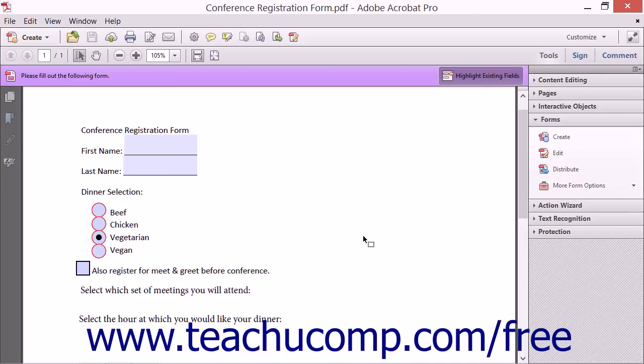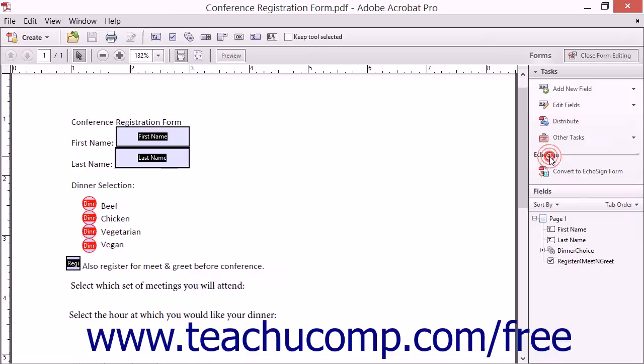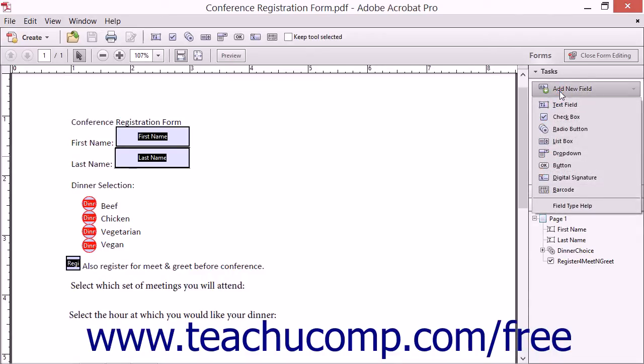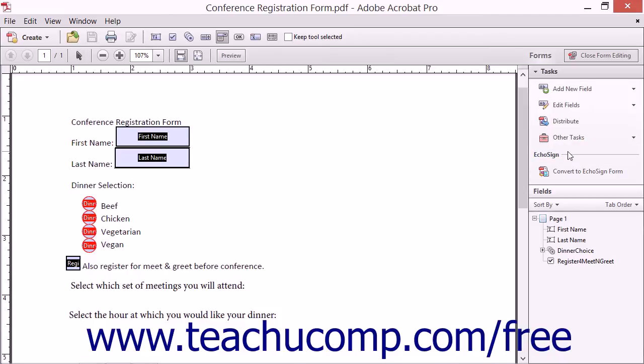To create a drop-down, open a PDF form in Acrobat and enter Form Editing Mode. Choose Drop-Down from the Add New Field tool found in the Tasks panel. The pointer changes to a Form Field tool, and you can click to place the drop-down field into the form. The Field Name tag opens, and you can type a name for the drop-down field.